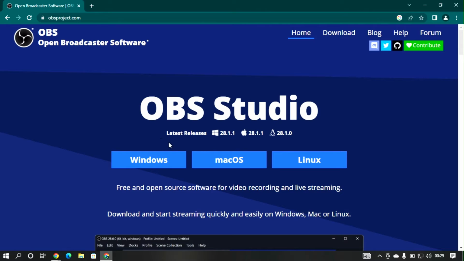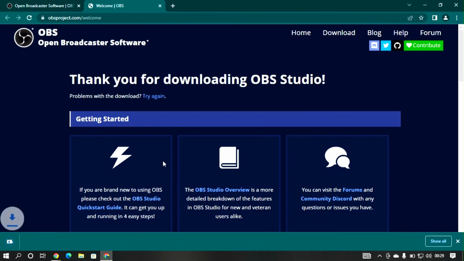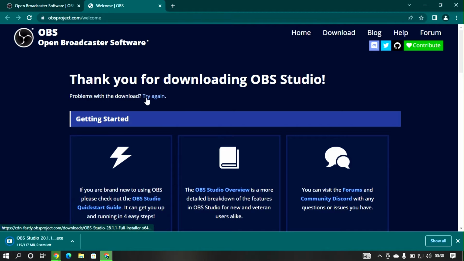Then select your operating system. In my case, I have Windows, so I'll select Windows. And the download will start automatically. If not, you can just click on try again and redo the same process.